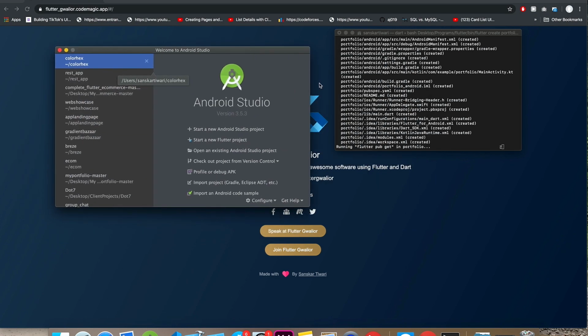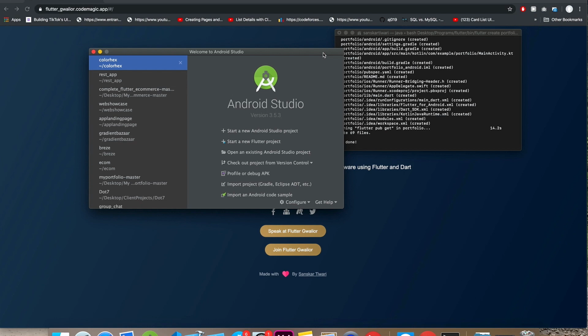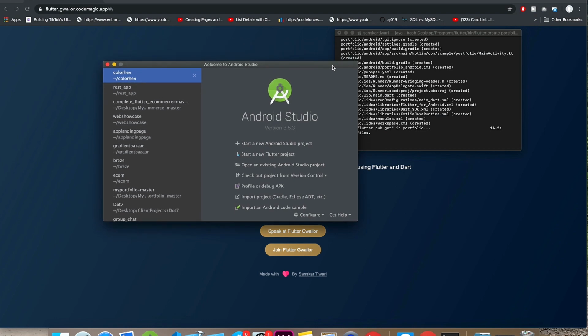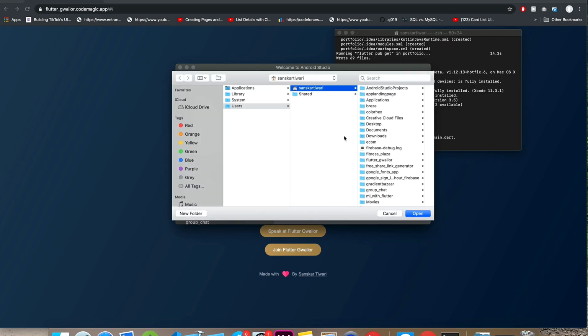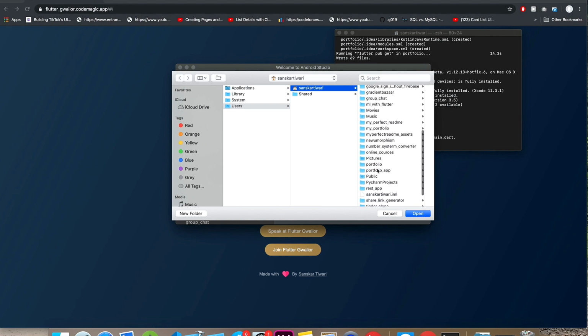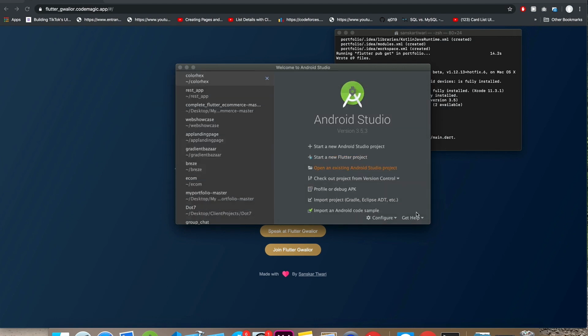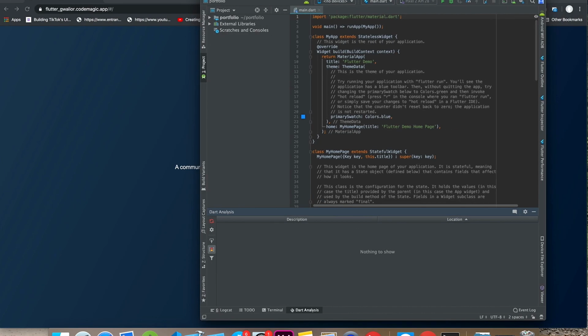This is the IDE which I'm using. You can use VS Code as well. I have VS Code as well, but being experienced, more than 2 years working in Android Studio, I find it more comfortable working on this. So if we click on open an existing Android Studio project, we just have to select that. Where is it? Portfolio. I have multiple of them, so it will be direct, I think. Okay, just open the project. This is boilerplate code.